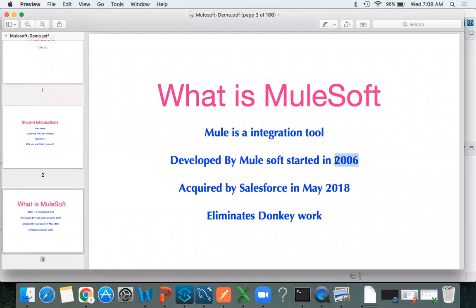MuleSoft started in the year 2006. After that, there was a huge demand for MuleSoft in the market, so Salesforce acquired this organization. Have you heard about Salesforce? It is one of the big companies. Salesforce acquired MuleSoft in the year 2018. Before the acquisition, MuleSoft was already very good.